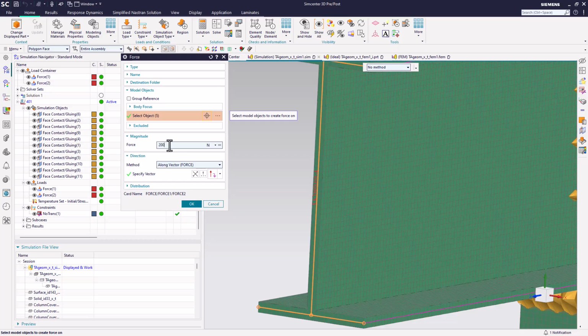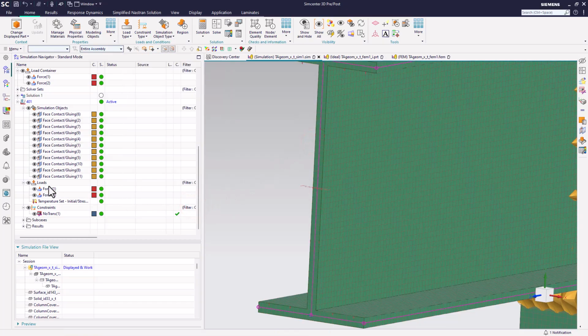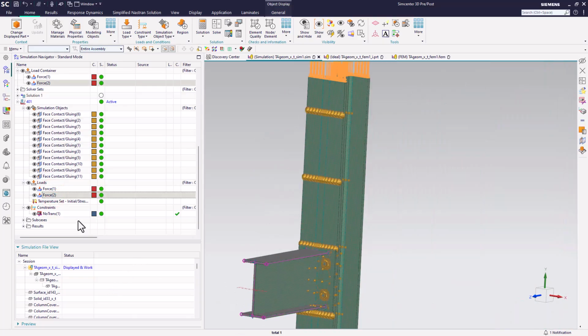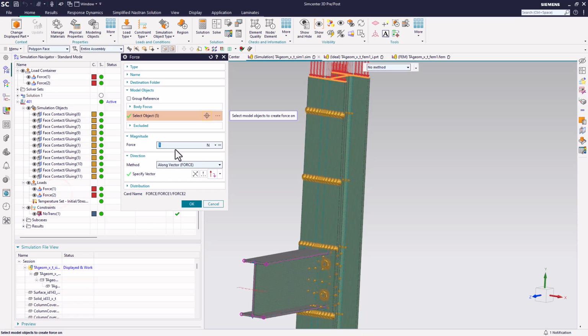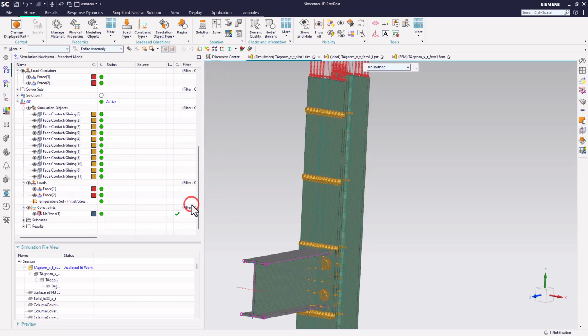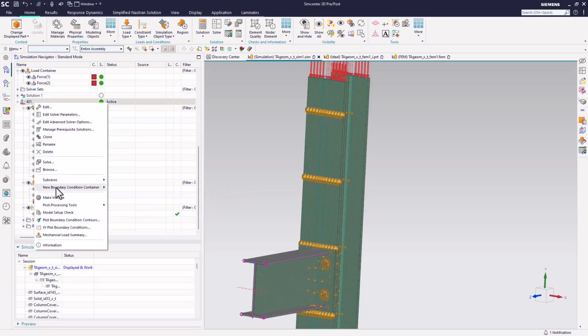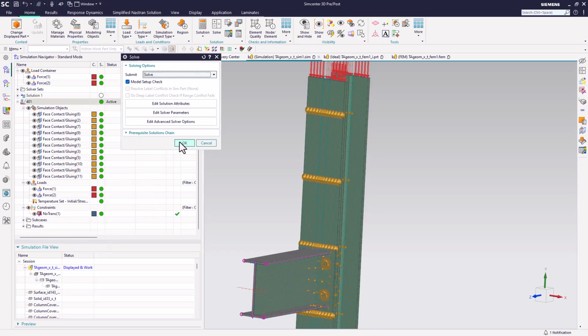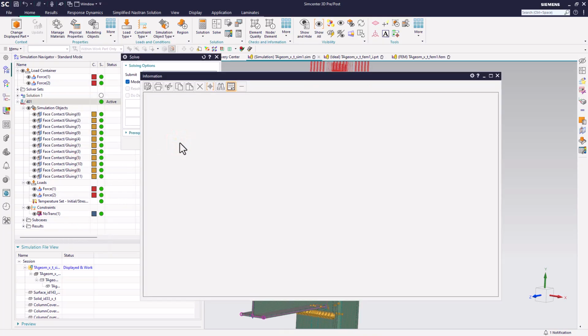And we want to do two things. One is we'll increase the load value to 200 newtons, and then we'll also change the location of the load application from the edge of the beam to the end on the face of the solid beam. And we'll also increase the load for the load on the top of the beam as well. At this point, we're ready to solve.